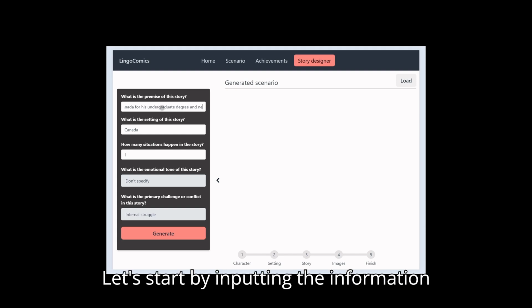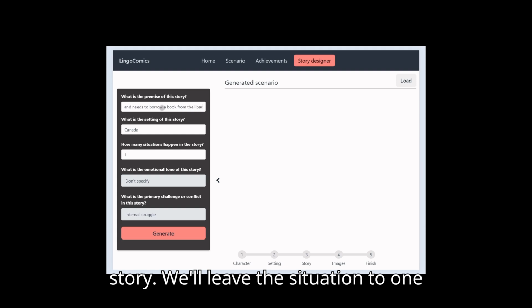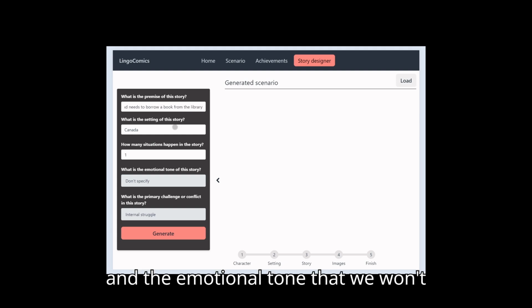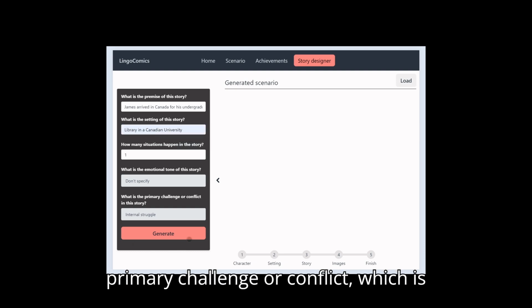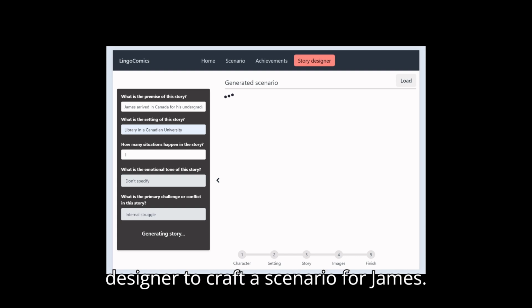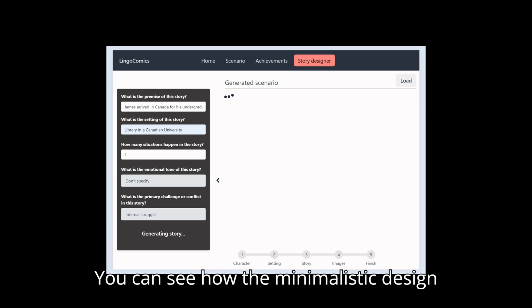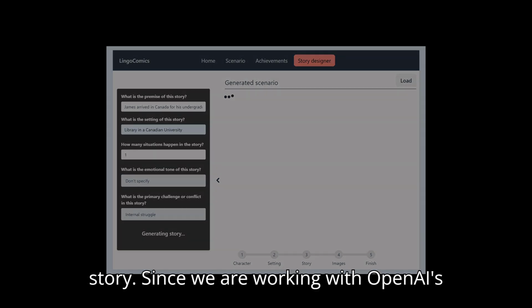Let's start by inputting the information about the premise and setting of the story. We'll leave the situation to 1 and the emotional tone, and we won't specify, but we will specify the primary challenge or conflict, which is an internal struggle that James is facing. Here, I'm using the Story Designer to craft a scenario for James. You can see how the minimalistic design makes it easy to start, yet powerful enough to ensure textual and image consistency and relevance within the story.